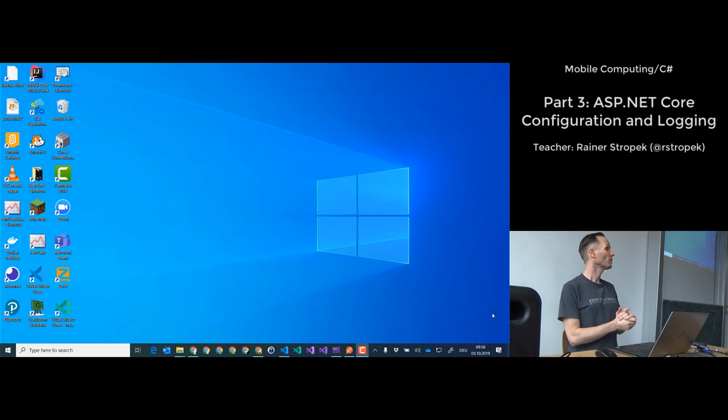Today we want to cover two important additional aspects concerning ASP.NET Core. One is configuration and configuration management, and one is logging. These two concepts of ASP.NET Core we'll take a closer look at.